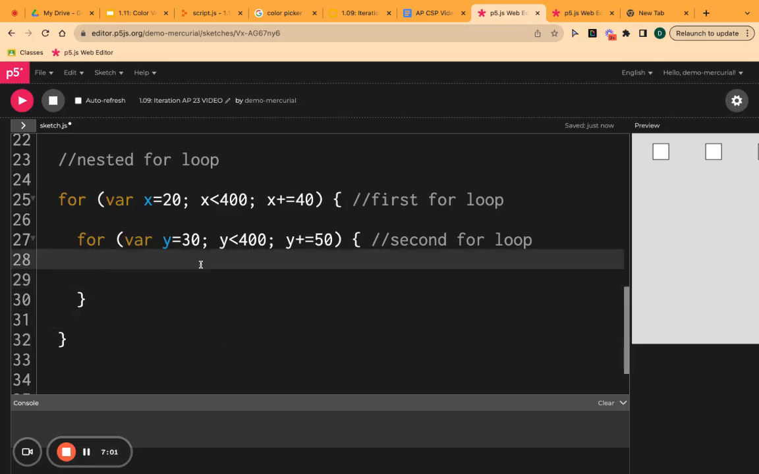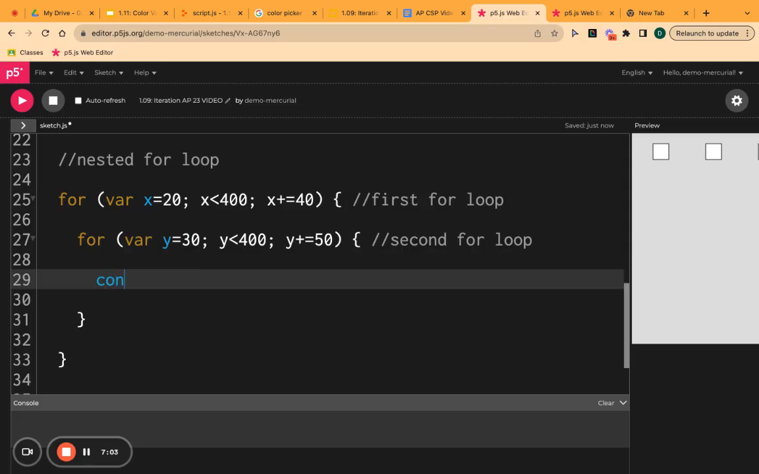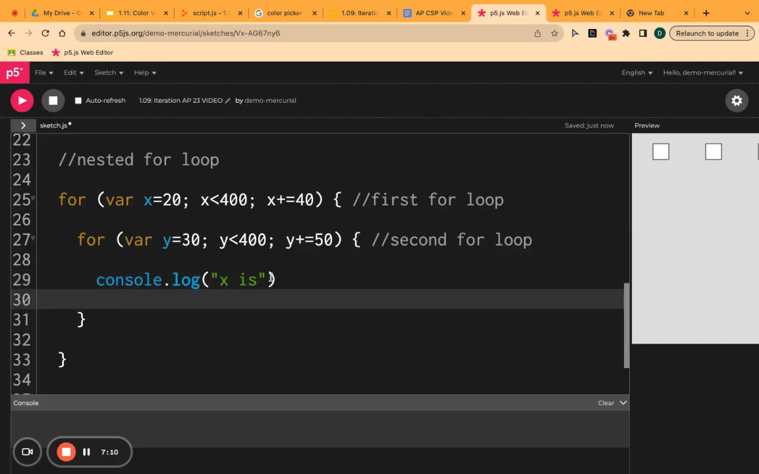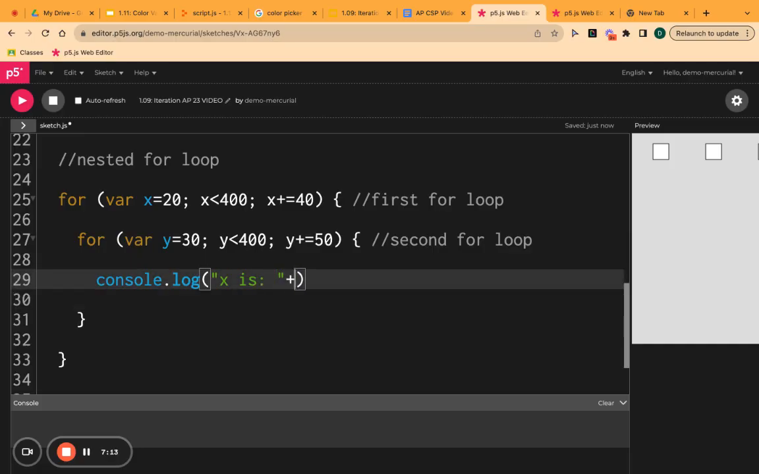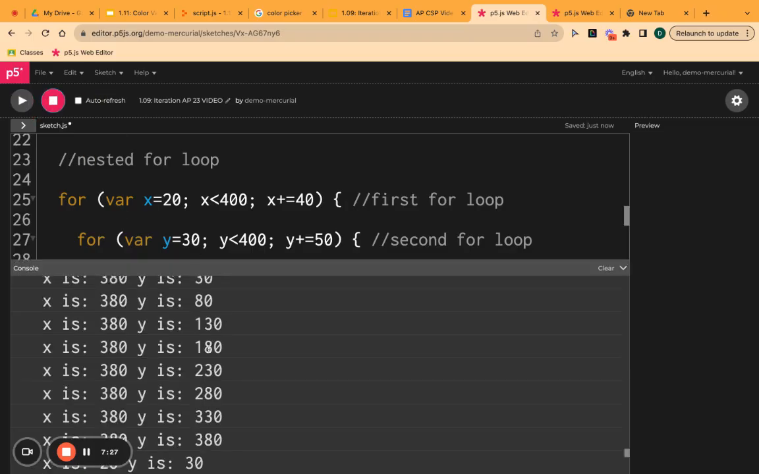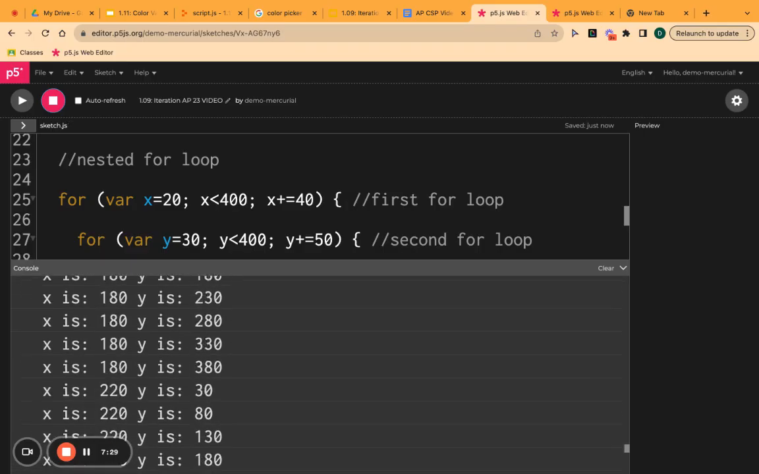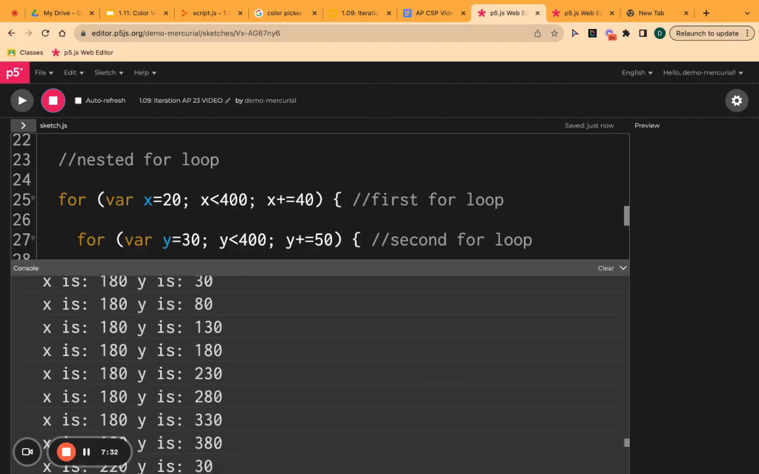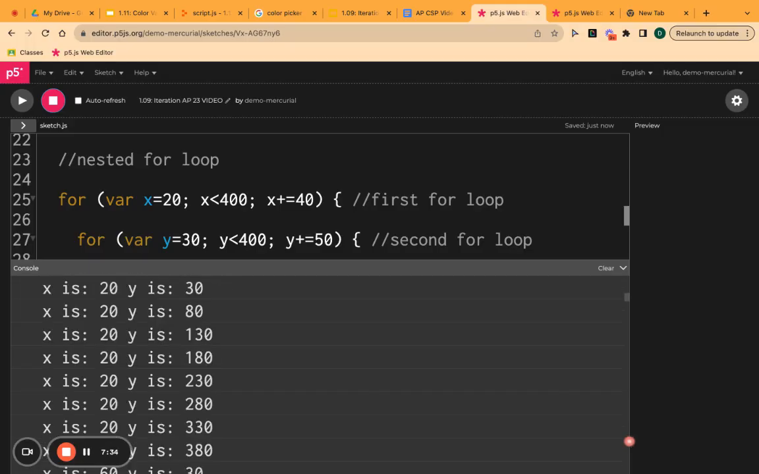Now, just for a second, and I know this is going to get a little crashy, but I'm going to console.log. I'm going to say x is, and I'm going to add x to it. And I'm going to say y is, and I'm going to add y. And I want you to see what happens. Okay. Let's get to the beginning. It's already run so many times.